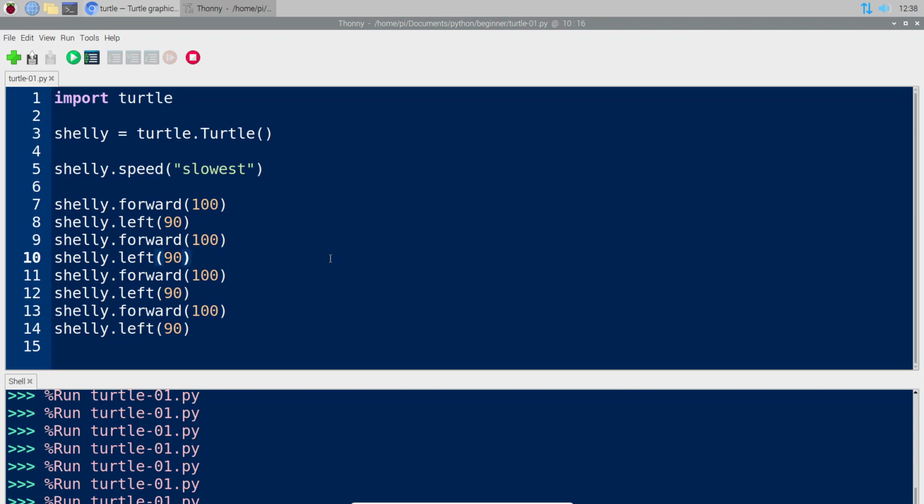So if you've been paying attention, you probably notice here that there's repetition, right? This is why I'm using the forward, left, forward, left, forward, left, forward, left.